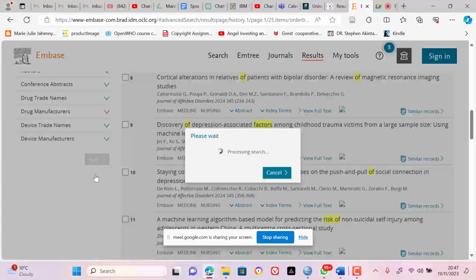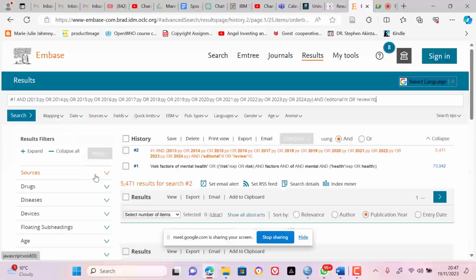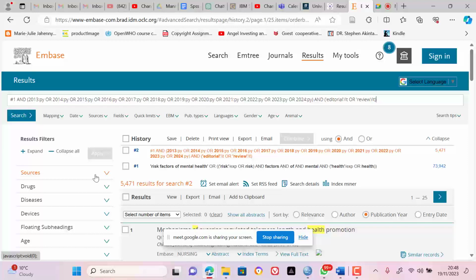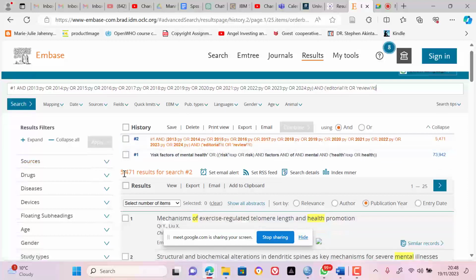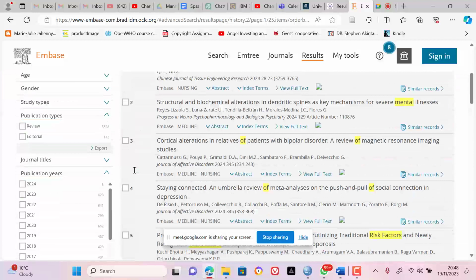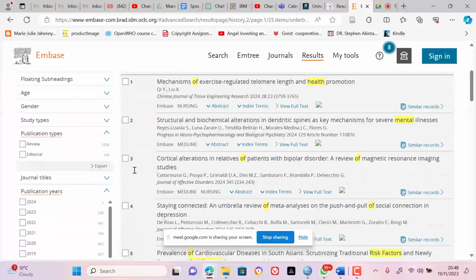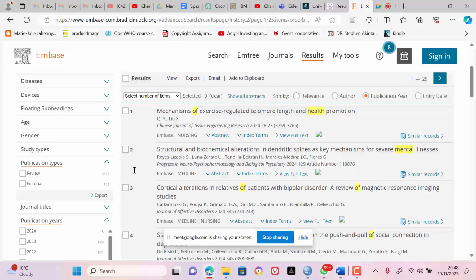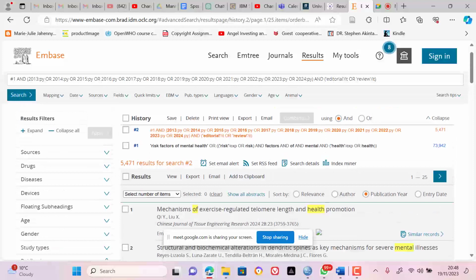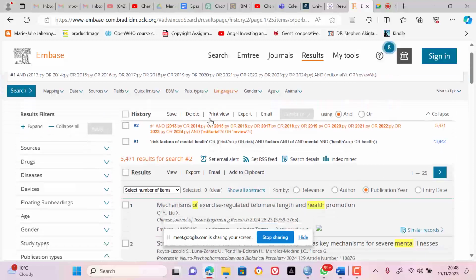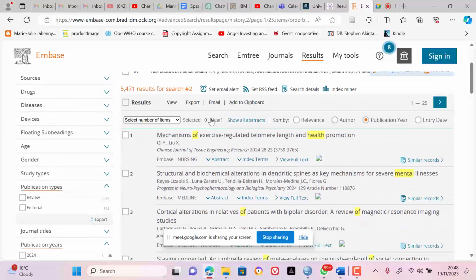So the secret is to start from review articles and the editorials. Read review articles. So right now you see my result is only 5,471. All right. And my topic, what I searched, is risk factors of mental health. So now what I'm going to do is this.